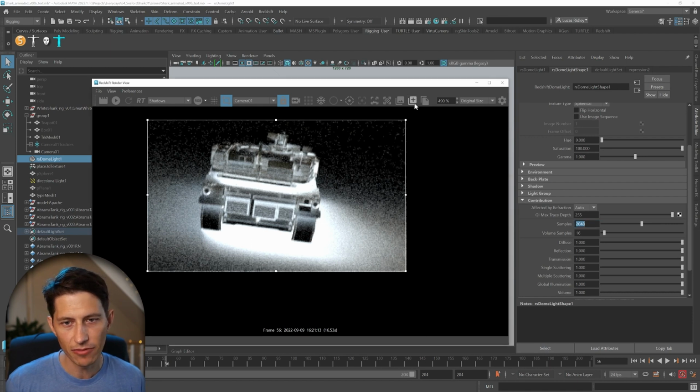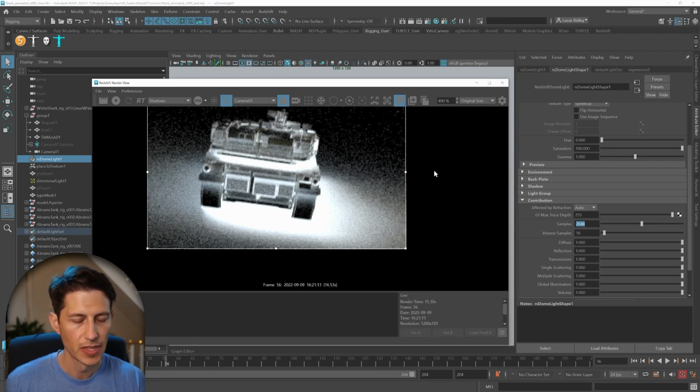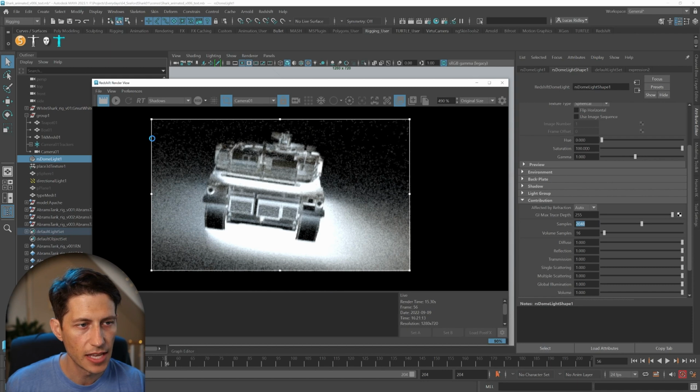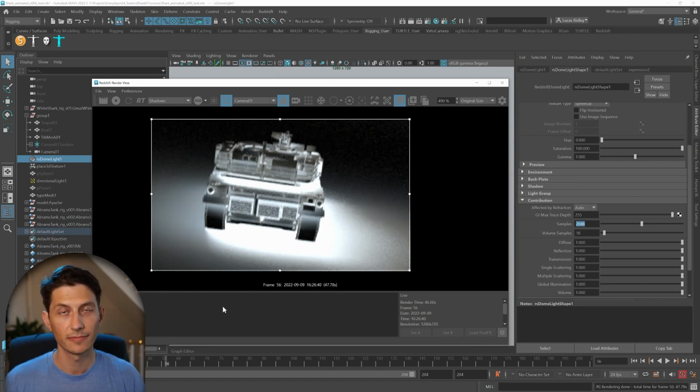So we can save this render out by clicking this little button, and then we can take another quick render and look at the difference that the higher samples make. So now you can see what a big difference increasing the samples on the dome light does. We can look at the old one and compare it to the new one.